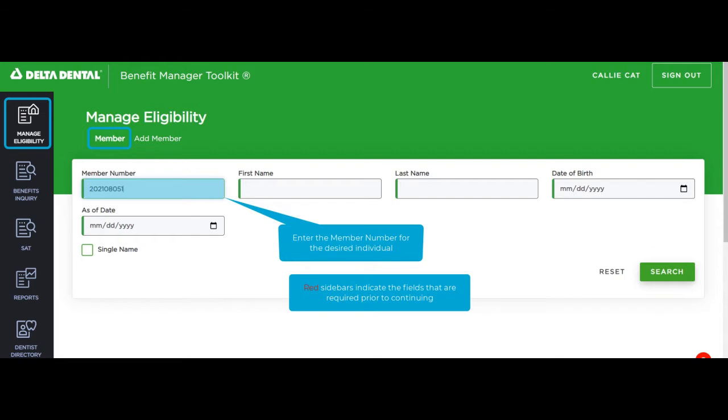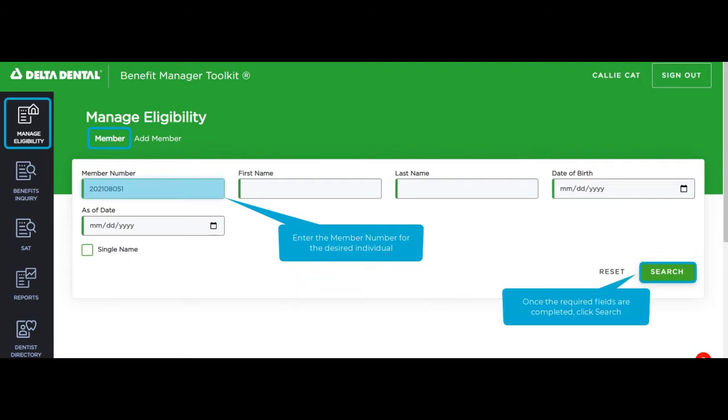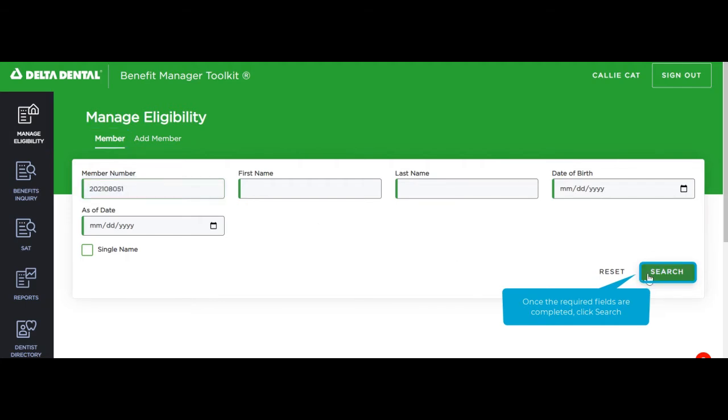For instance, if we enter a member number, you can see that the bar has changed to green, meaning we've met the requirement. You'll also notice that next to the first name and last name, those bars are also now green, meaning those fields are optional. So at a minimum, we have what we need in order to perform a search. So let's go ahead and select Search.